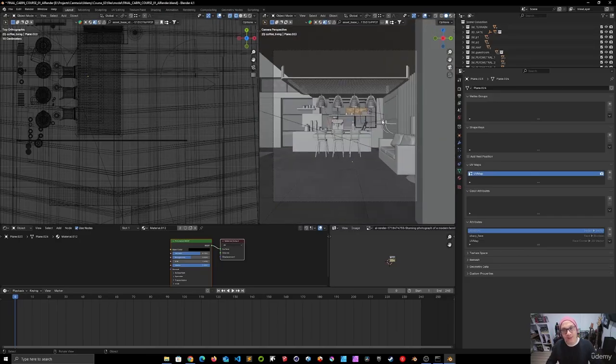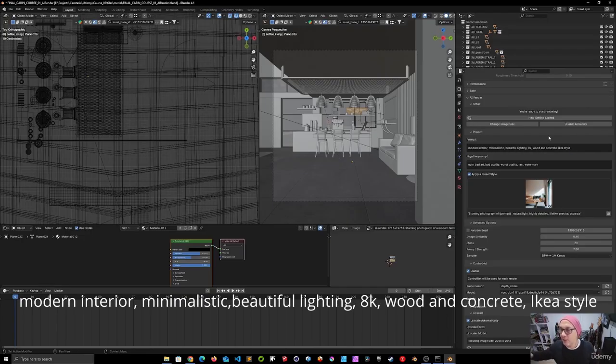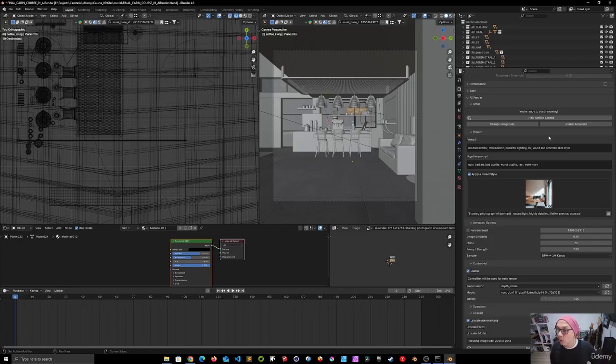And we are ready to render, but as usual, always check your settings before rendering. So go back to your render tab. Let's do a quick checkup. The prompt says Modern Farmhouse in the Woods. That prompt was for our exterior scene. So let's change it to something like modern interior, minimalistic, beautiful lighting, 8K for the camera resolution, wood and concrete, IKEA style. So wood and concrete will suggest the materials to use, and IKEA style, I don't know if that's nice or not, but it will give the AI some ideas for the rendered image.